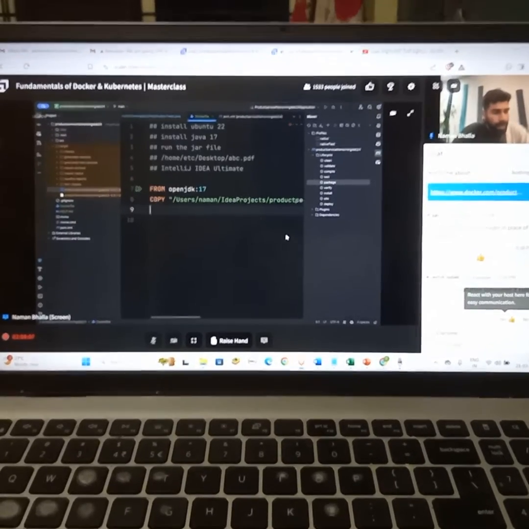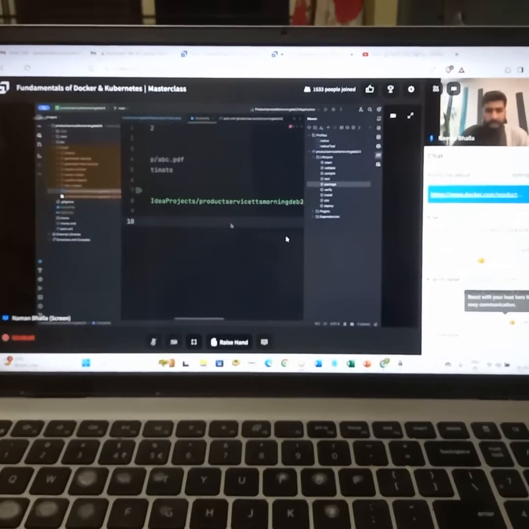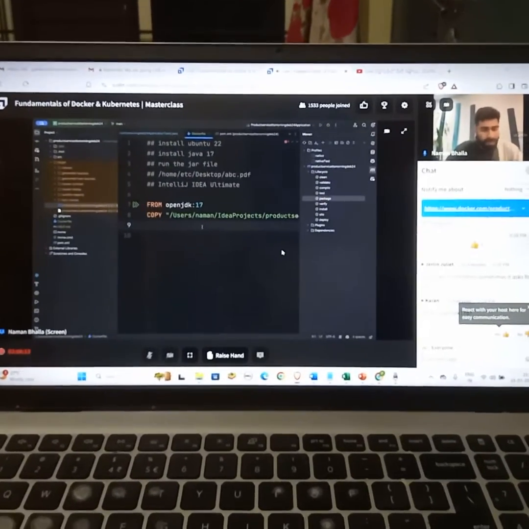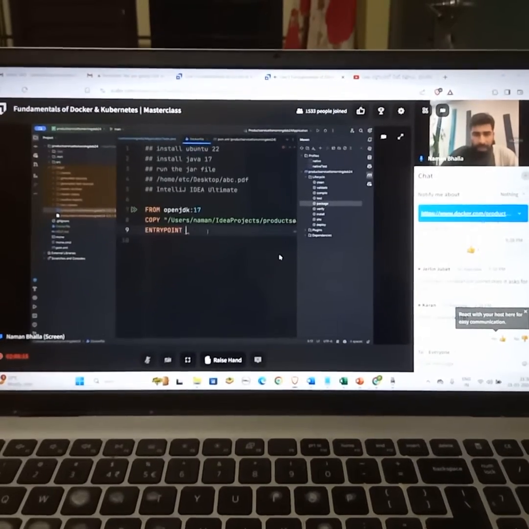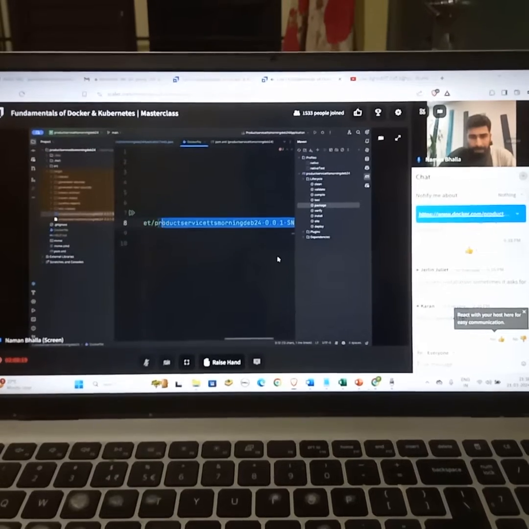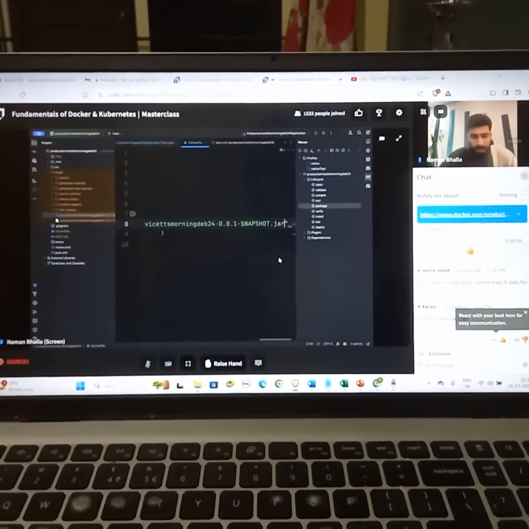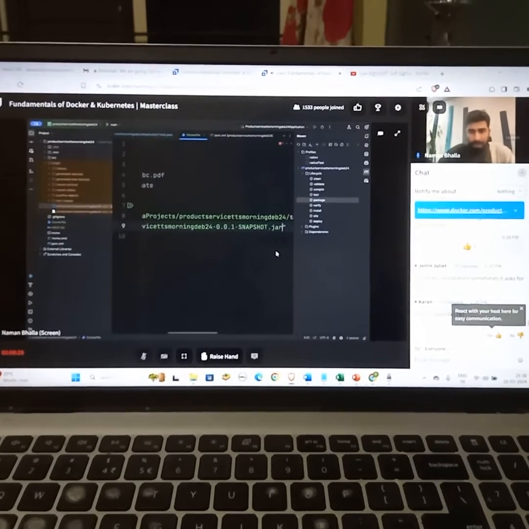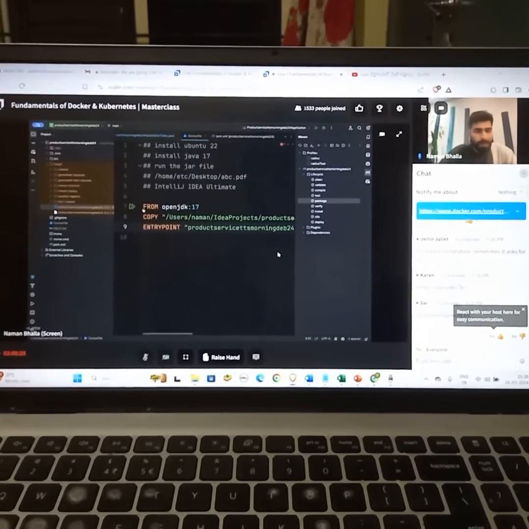Cool. And after that, I think that should work fine. I think that I should just say entry point which is this particular file. This should work. I just hope it works. Build command. Let us try to run this version.